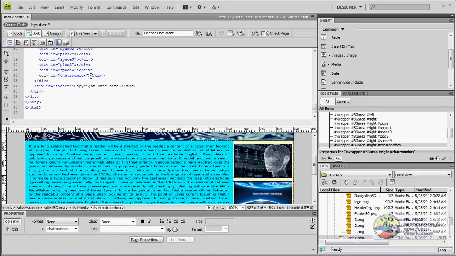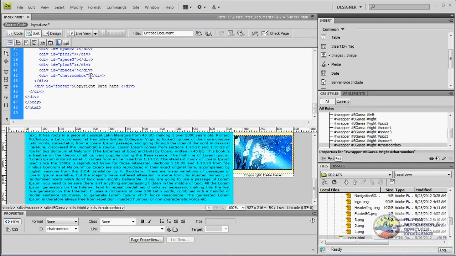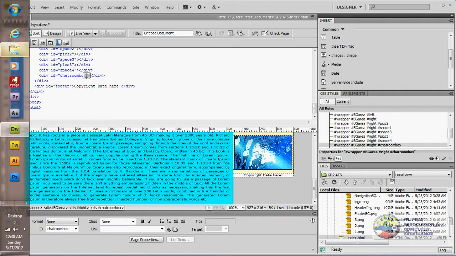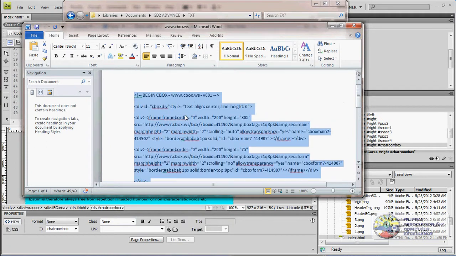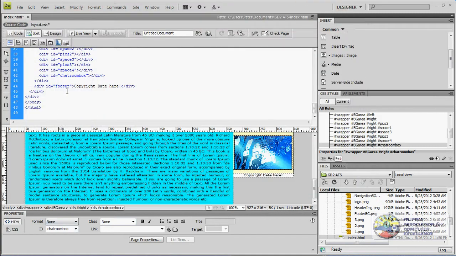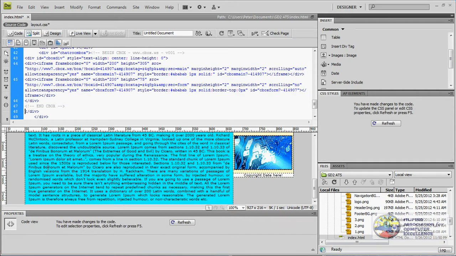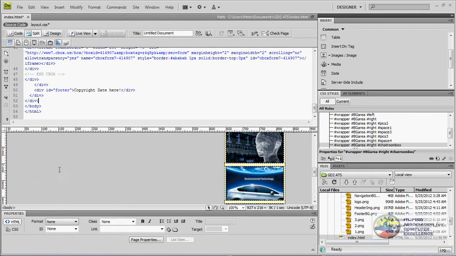So you are now inside the chat room box div. Go to that folder that I've given you and open the www.cbox.ws. Go here, make an account here so that you can have your own chat room box. You can define it, you can edit it, whatever you want. Double click. There, it's already highlighted. Then let's copy, Control C. Let's go over our tag. So Control V to paste it.